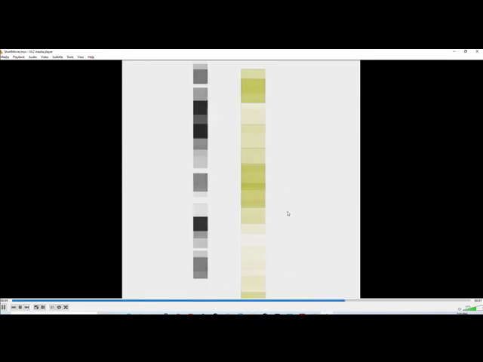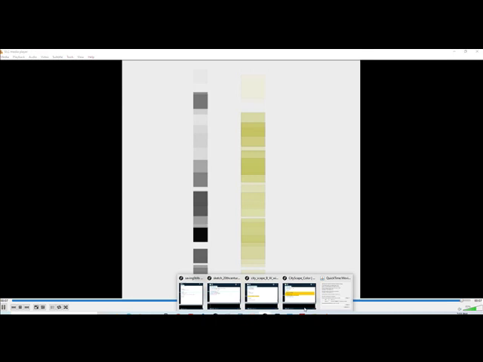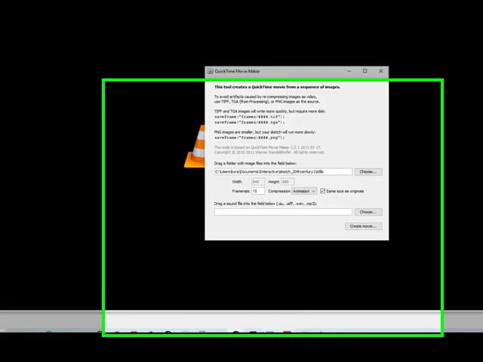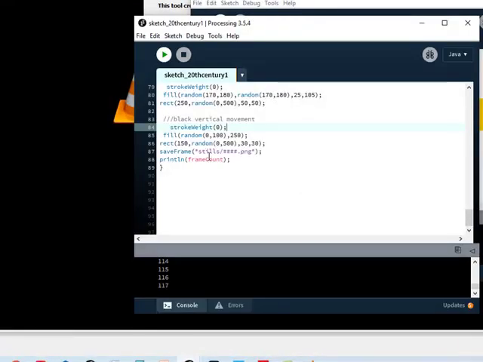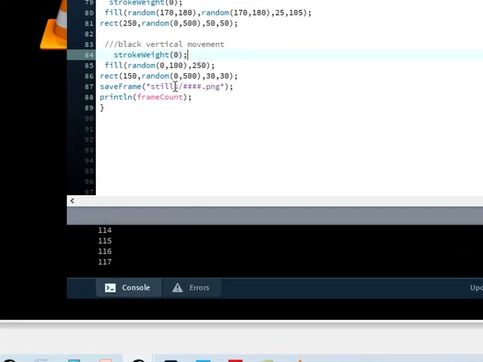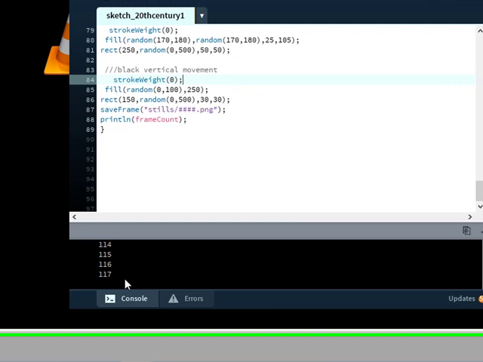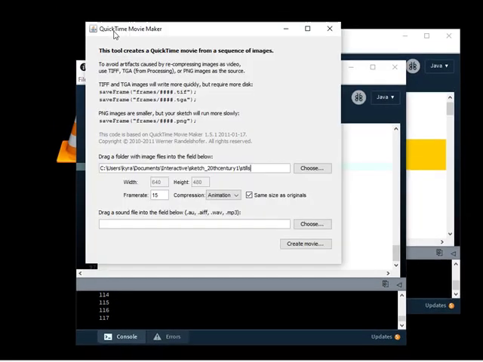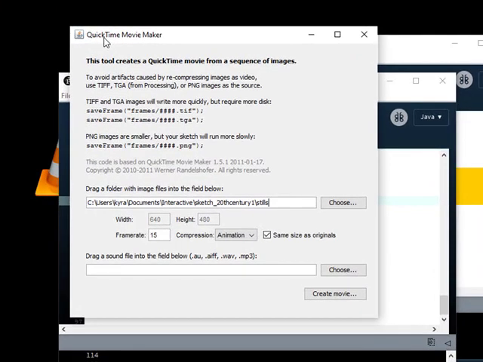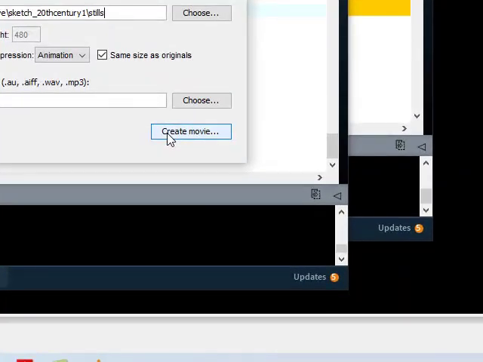All right, so that's really all there is to it. Just remember, save your frames with saveFrame. Use this code so that they go into a folder, println frameCount. You can count up to about 900, and then go through your Tools, and you'll get to the Movie Maker, choose the right folder, same size as original, frame rate, and create the movie. And that should be all there is to it.